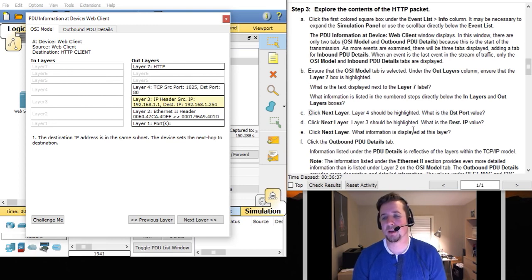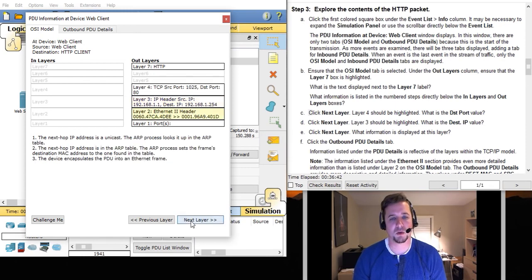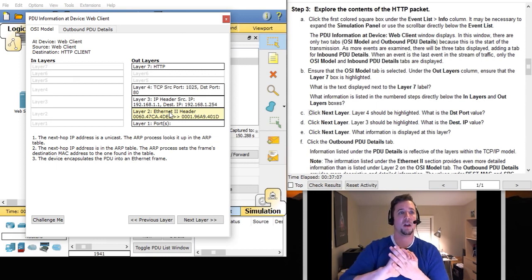What information is displayed at this layer? Okay, so we'll go down to the next layer, and we have layer 2. Layer 2 is your data link layer. It's where things like MAC addresses are stored. MAC addresses are your physical address to your device. So you have your physical address that's associated with your PC, and then you have your IP addresses, which are associated to your information that's going to be sent out onto the network.